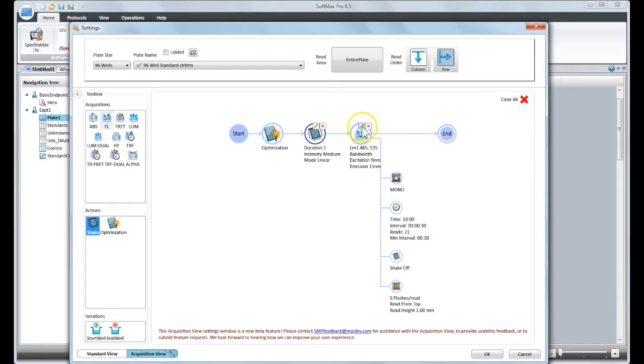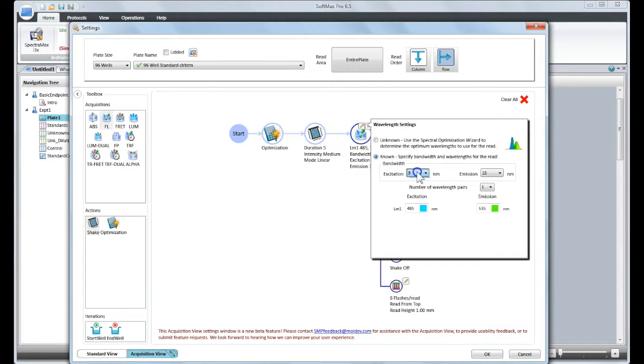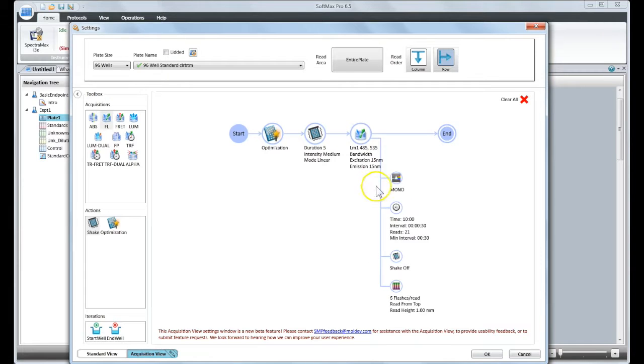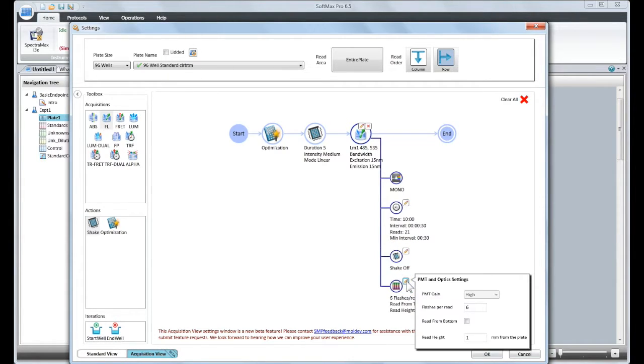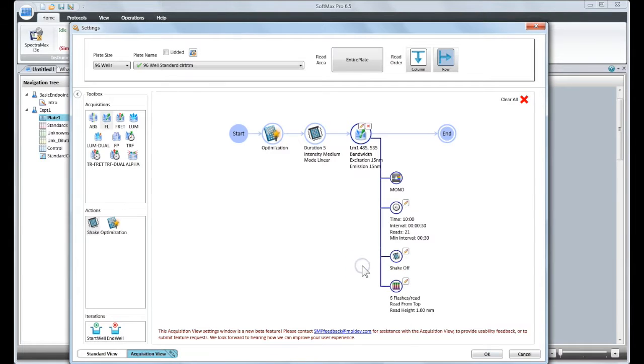To edit the read mode settings, hover over the icon and click on the pencil. After making your changes, click outside the window. Here you can modify the wavelengths, kinetic time and kinetic intervals, add a plate shake between the kinetic reads, and make adjustments to your PMT and optics settings. The settings options presented to you will change depending on the read mode and read type you select.